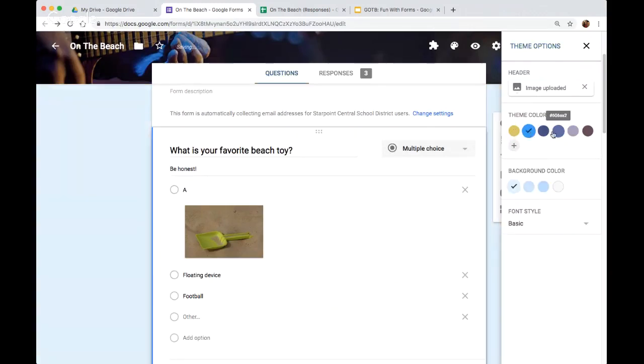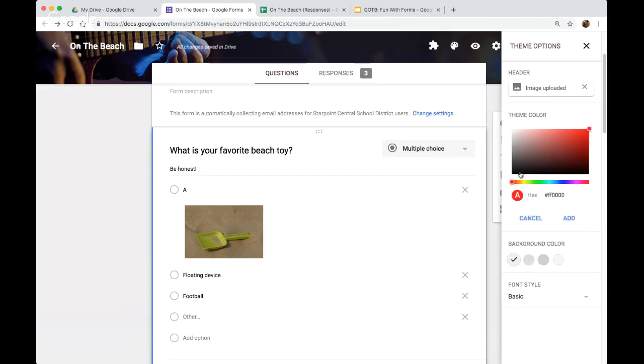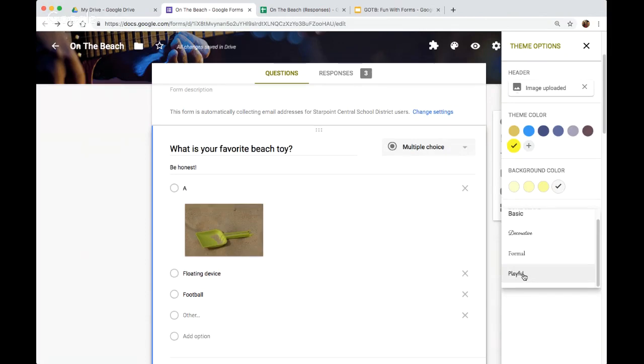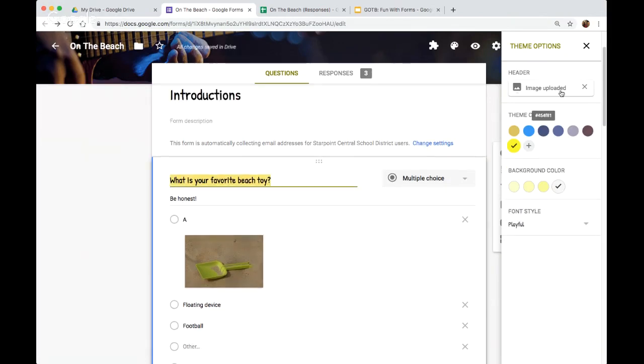I can change those theme colors. As I click on it, you can see these on the side change. I can hit plus. I can add a yellow to the theme color if I'd like. It makes it a little brighter. I have background colors that I can change. I can change the font. There's four. They keep adding. Playful's newer to me. I can change that. Notice it changed the font. So there's a lot we can do to this. That's the theme options there.